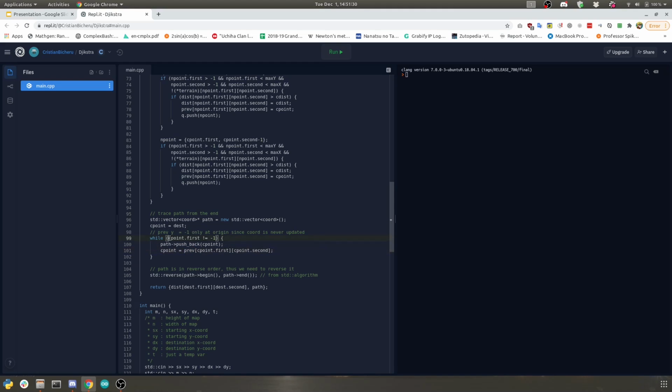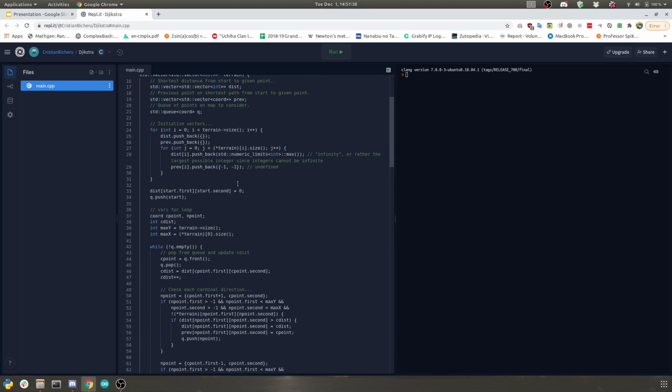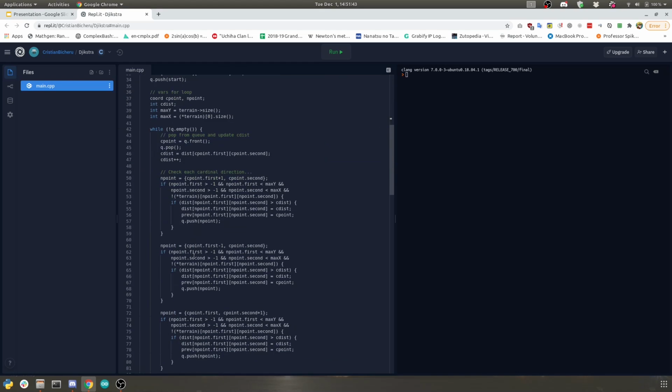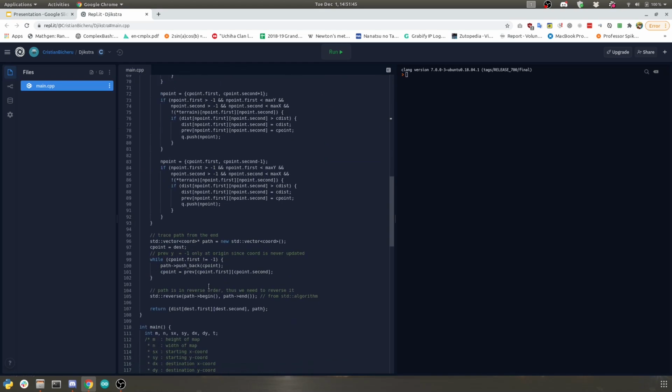And then you might ask, okay, why is the while loop saying not equals -1? This is because, remember, at the very start, we defined everything as -1 and -1. Now when we run this algorithm, all of the previous array elements will get updated except the origin one, because you can't have a shorter distance to the origin than what we have by default, right? So it'll always be -1, and that's just how we check. You could also just do while the current point is not at the origin. That will also work.